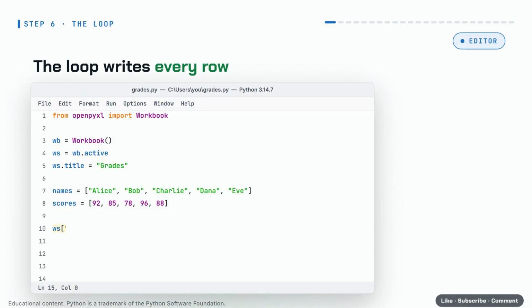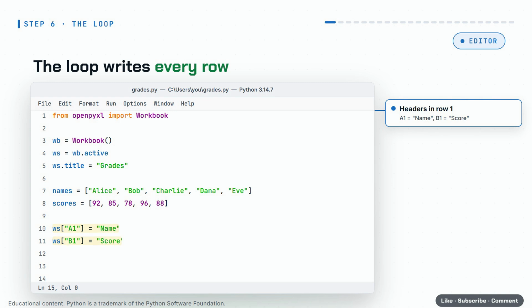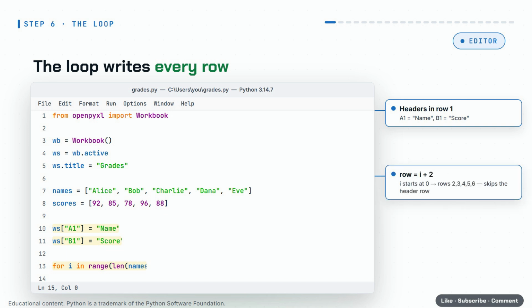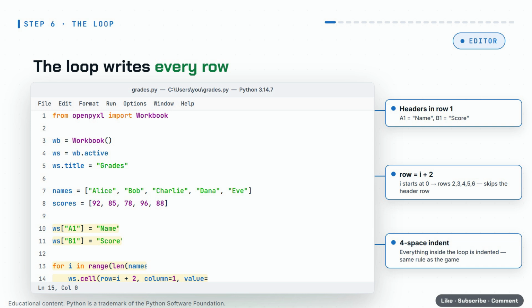First, write the headers. A1 is Name, and B1 is Score. Then for i in range(len(names)) loops 5 times. Inside the loop, ws.cell(row=i+2, column=1) takes the name, and column 2 takes the score. The plus 2 skips the header row because i starts at 0. Everything inside the loop is indented 4 spaces.